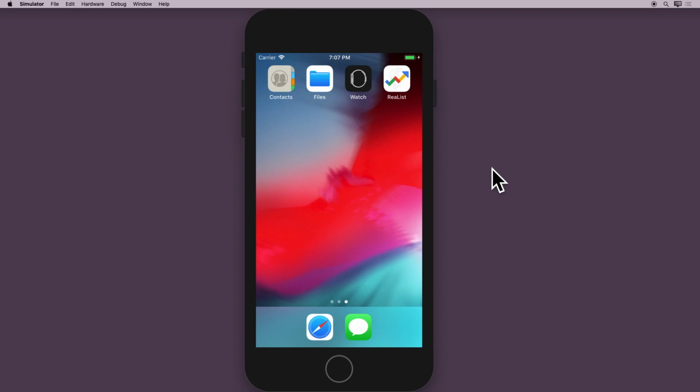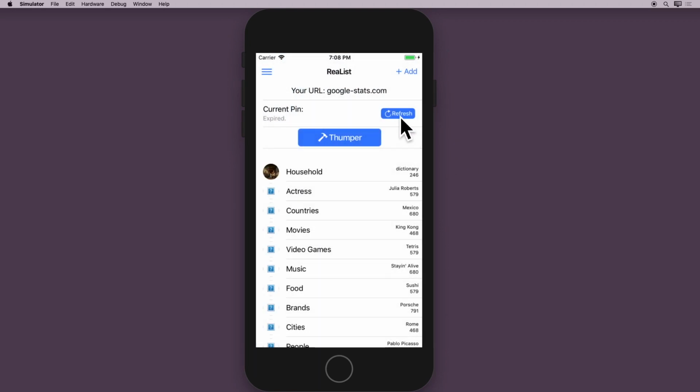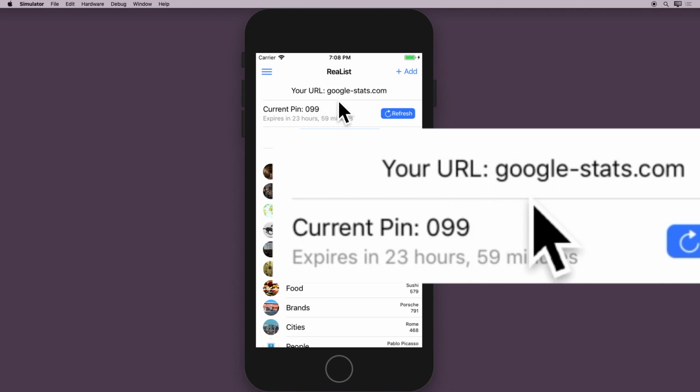By now, I'm sure you've already downloaded the RealList app from the App Store. Go ahead and launch RealList, and after you see the splash screen, look at the top of the screen. You're going to notice your URL, which is simply google-stats.com. That's the website we're going to be constantly using when we perform RealList. Underneath it, it says current pin.